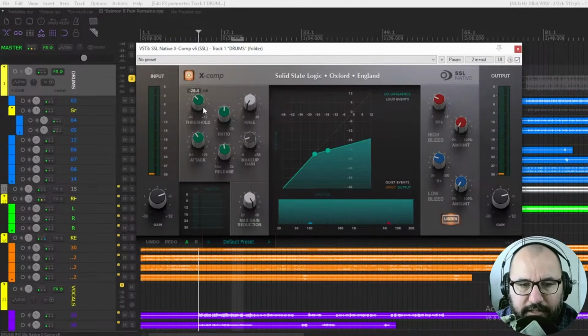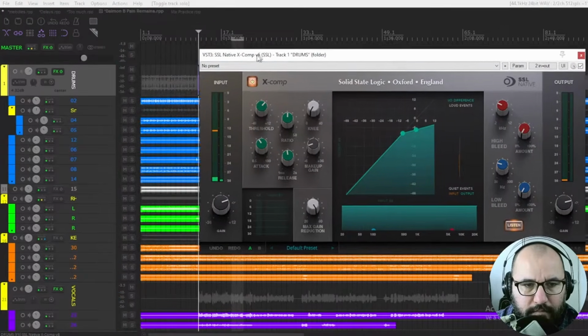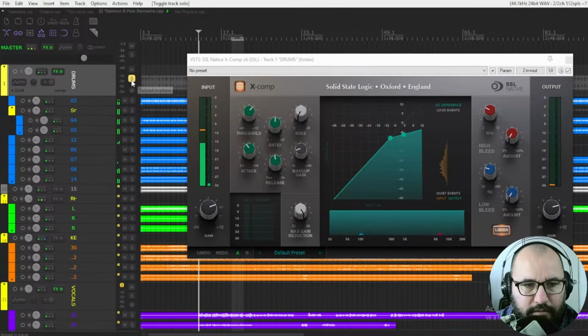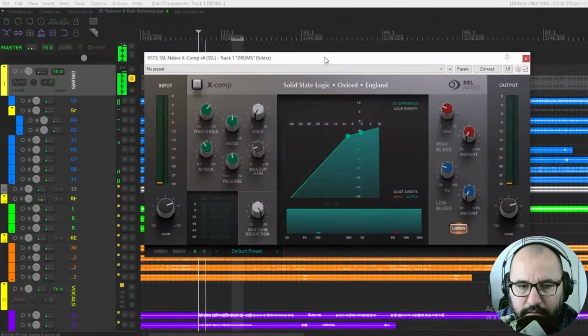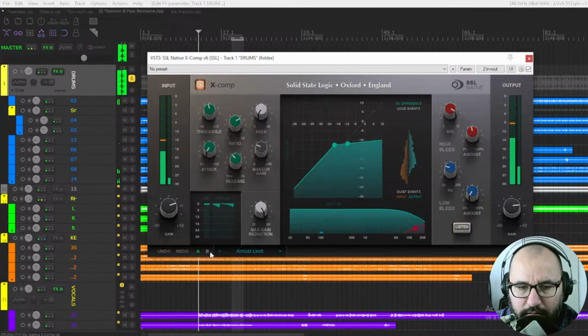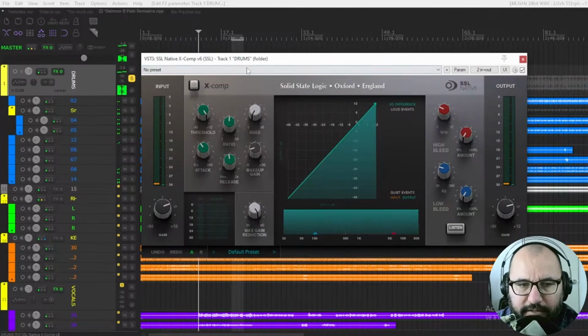So let's start compressing these drums. Let's see. Why am I not hearing the drums here? I'm hearing the drums when it's off. Okay, there we go. I restarted the plugin.